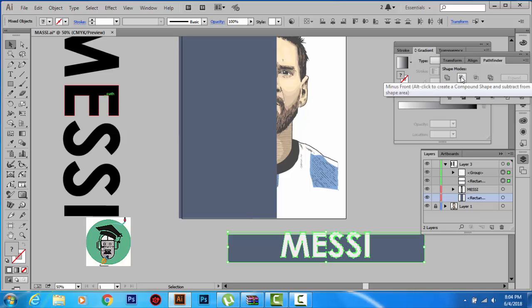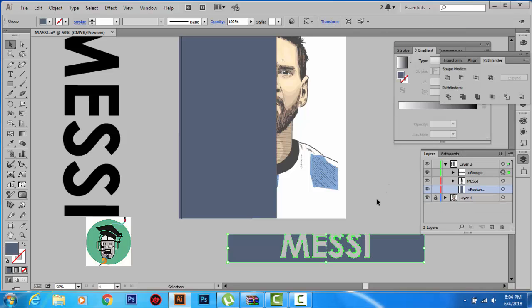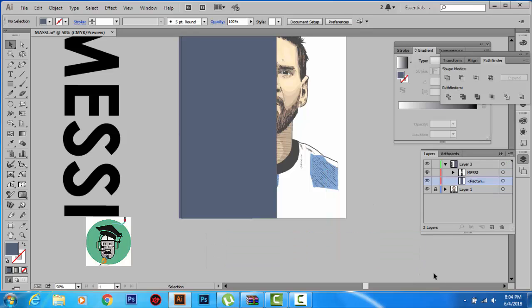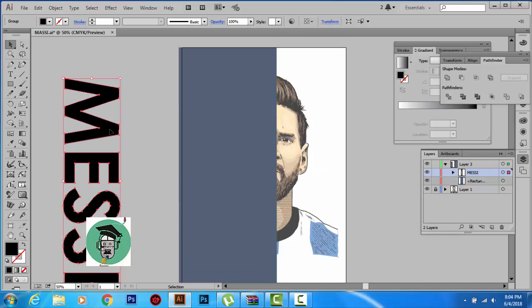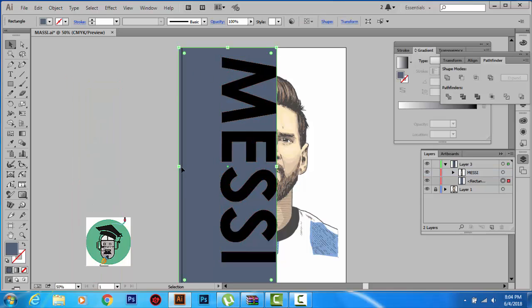So, Minus Front, or if you want the shortcut, hold the Alt key and click. Subtract this one, this effect. Look at this. So you need to do it once again here. This is a nice effect, a nice design. Put it here.